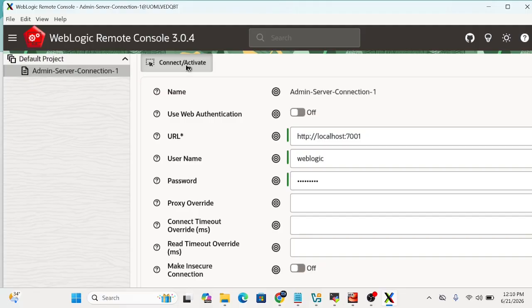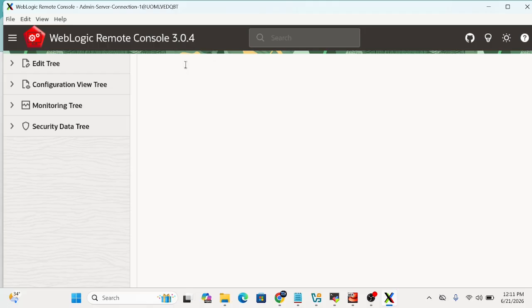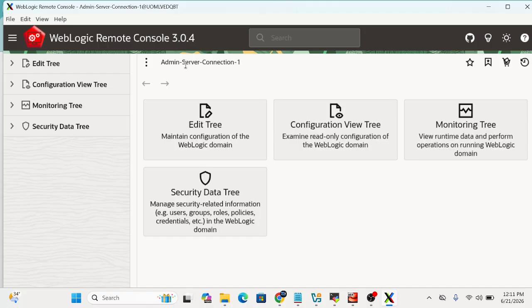Now it will connect to our WebLogic domain admin server. Okay, so from here we can do the same things that we are doing with the previous console. That was the URL based console, but with some additional features. So if you are seeing this console for the first time, you might think it's a bit of a complex console.